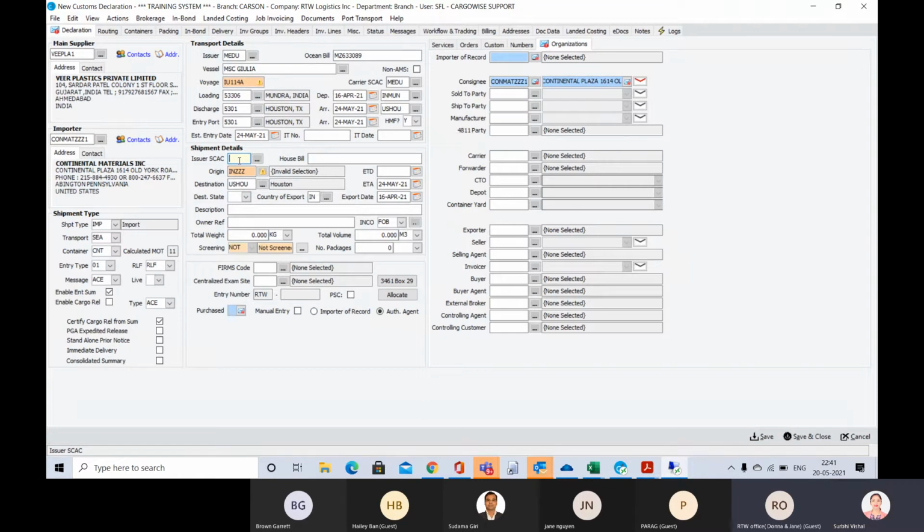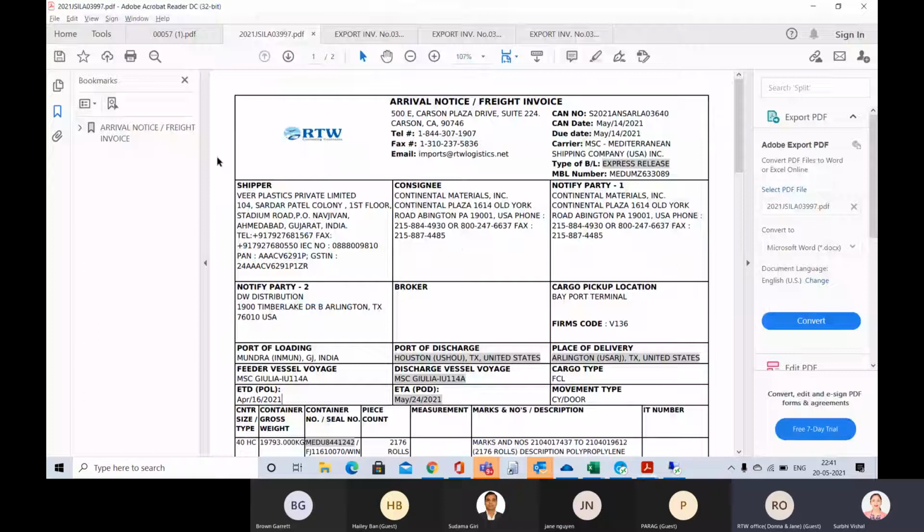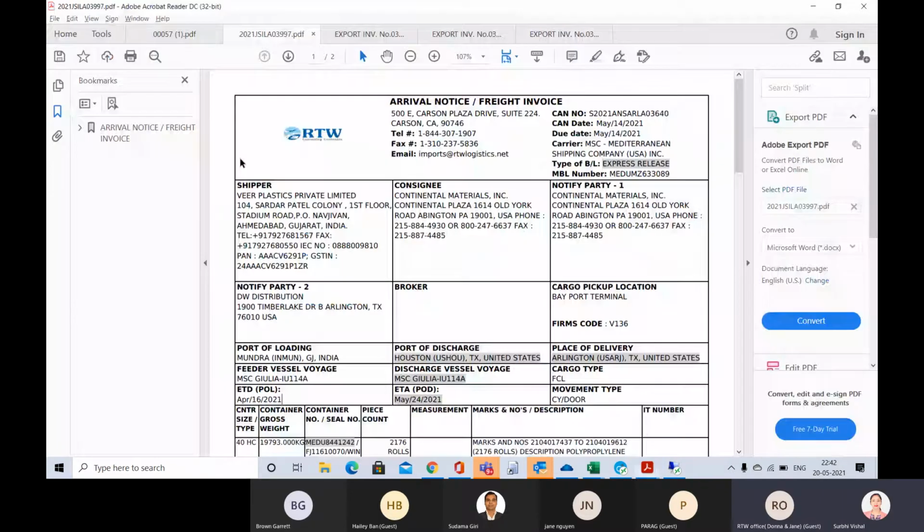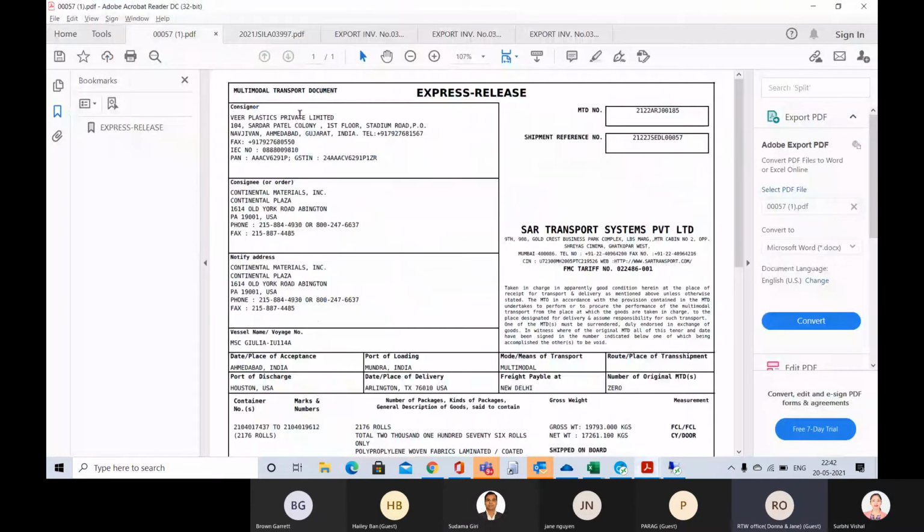This is asking for the issuer SCAC code, like the RTW SCAC code. That's for the house bill. Shipment details will be there. It's different from us, SYXO. But how do we find the house bill if we don't have this paper? On the first page at the bottom, you can find it, on the master bill.